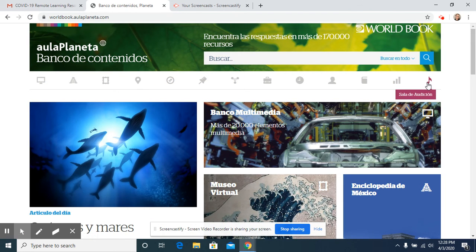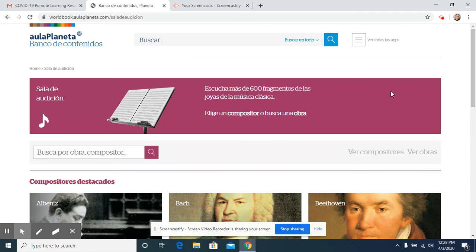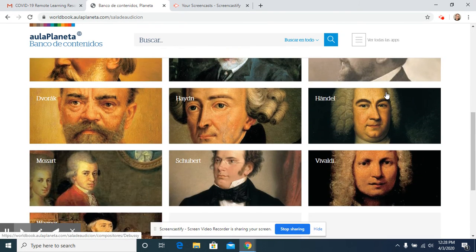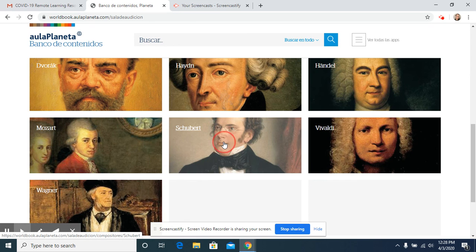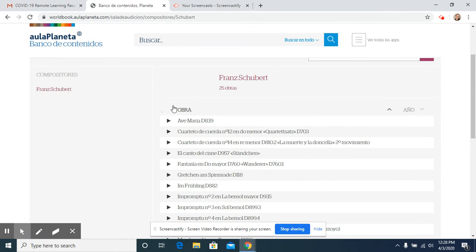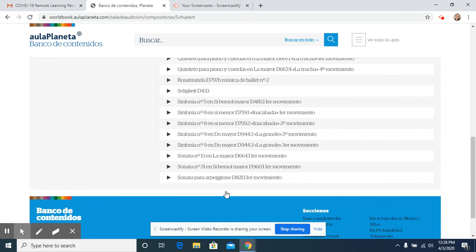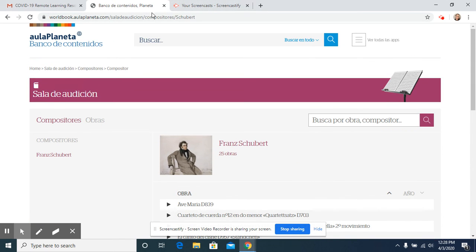And then we have some music. I thought this would be great for choir. For instance, it has a different artist. You can click on it and it will play the songs. This could be a lot of fun. So anyways, those are some different things that could be beneficial for you guys.